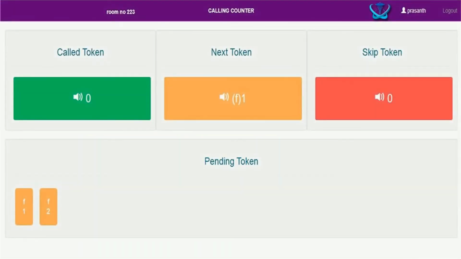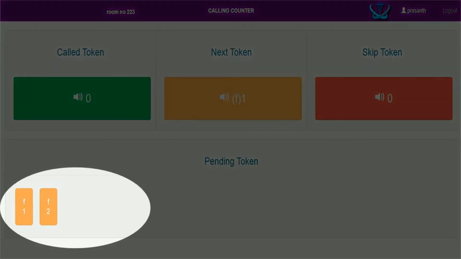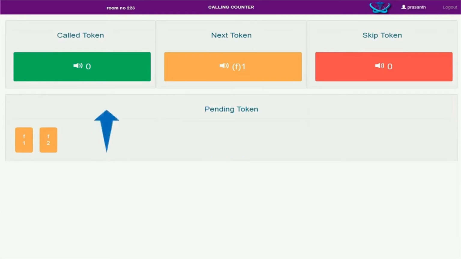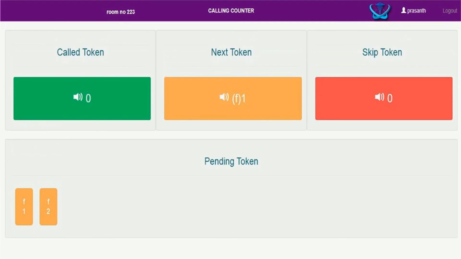The customer calling screen will look like this. It will have the provision for the user to see the total number of pending tokens available, the last called token number, and any skipped token number. There is also provision for overriding and calling any new token number. To call a token, simply press the next token box.